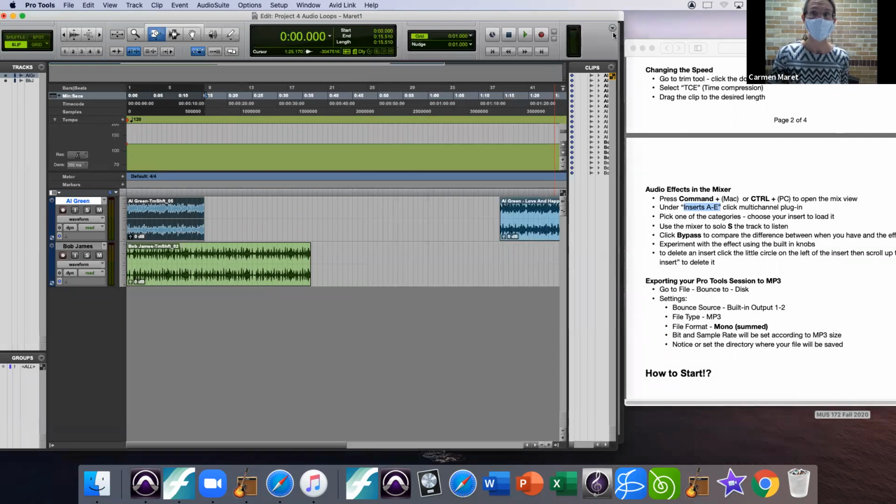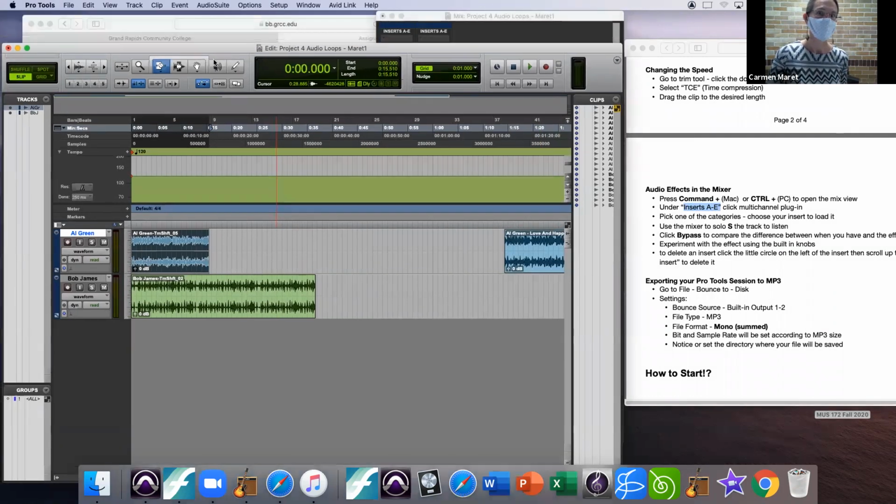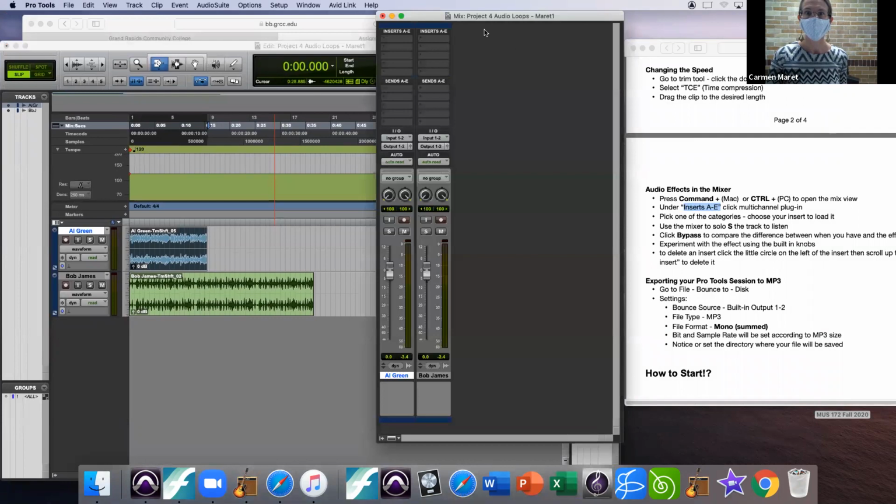And I want the zoom window to go away. Can you go down here, zoom window? Yes, go down there. Yes, okay.